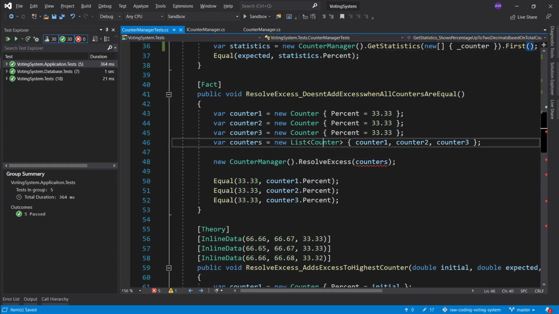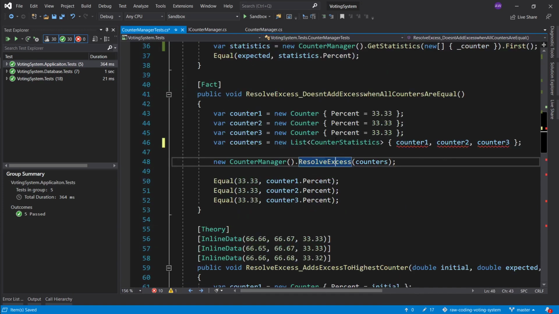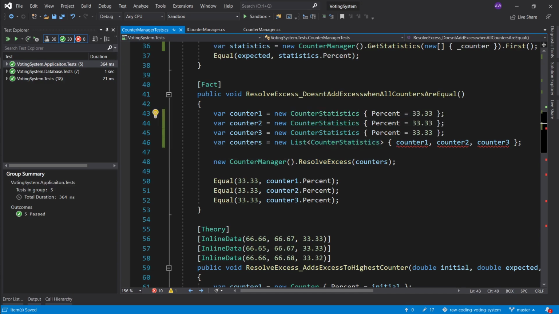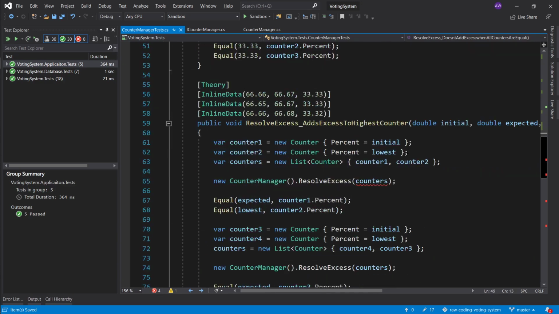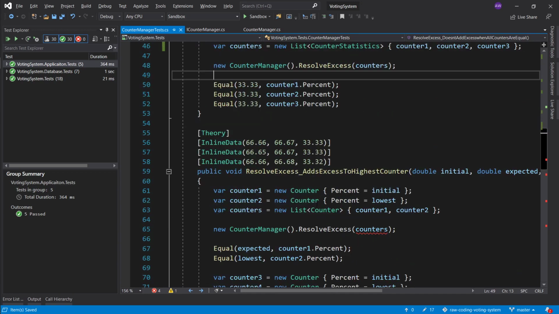This will need to be counter statistics. So let's call this counter statistics. Will this need to be a list? This will need to be a list. Let's go ahead and change the types here. Okay. Next thing, again, same thing with the types. Let's go ahead and change the types.